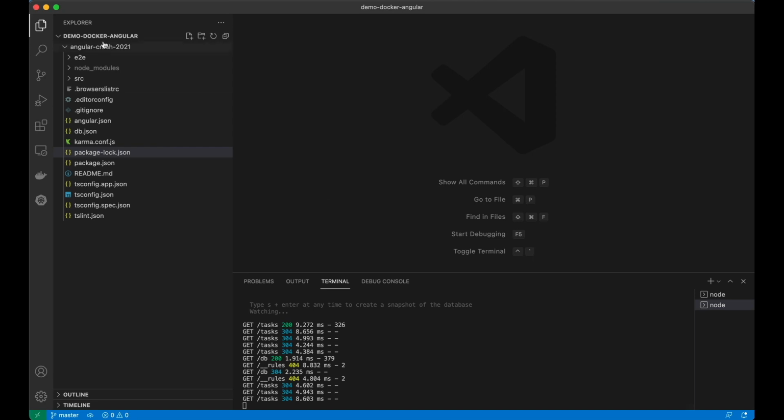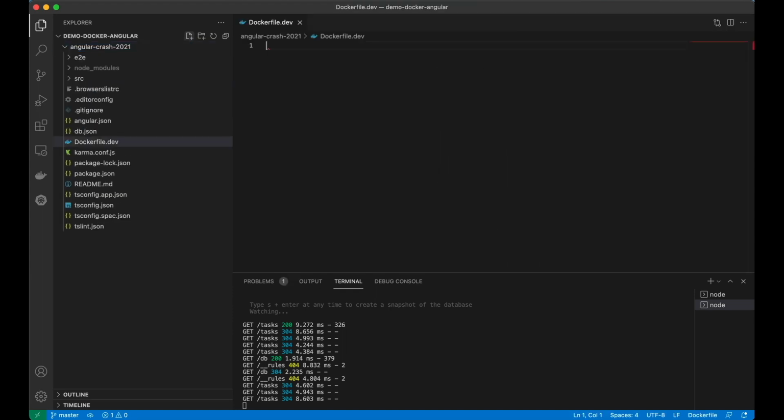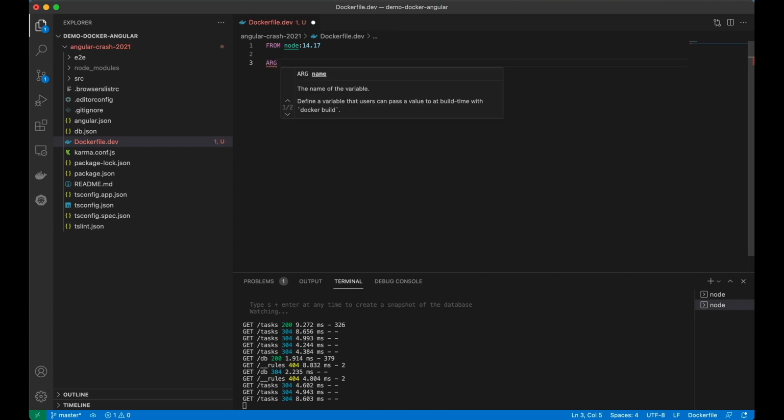Okay, so for the next part, Dockerizing, I'll work on the front end part first. So I'll add a file named Dockerfile.dev. I'm specifying dev because I want to make a development version and a production version separately. So for the development version, I would like to use Node version 14.7. And I am going to define an ARG called WORKDIR.